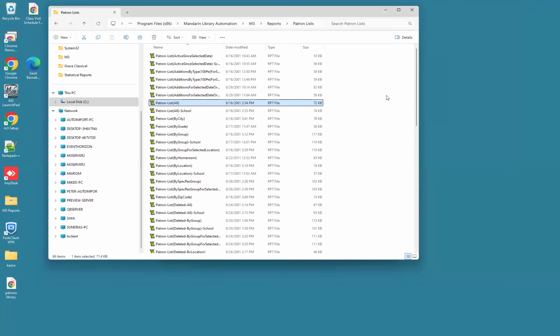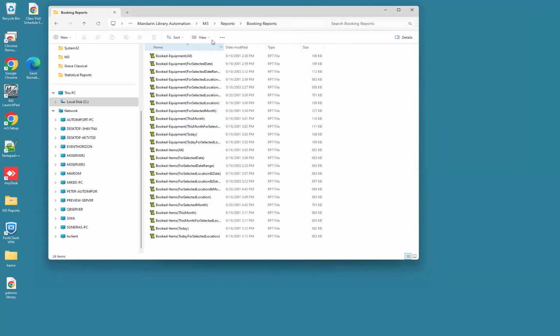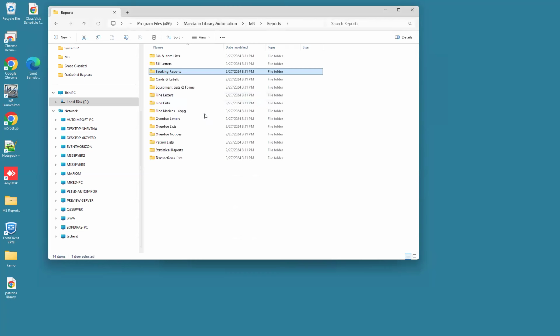Now, a suggestion: don't analyze all the reports that we have one by one. No. Keep in mind, what do you want? What report do you want to run? What do you want to get? What information do you want to get from the report? Based on that, you look into it.